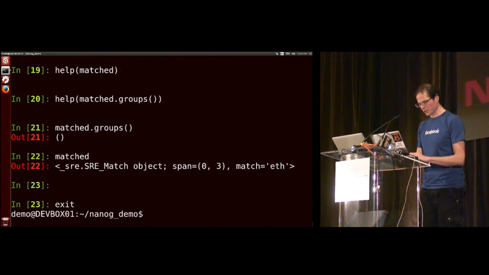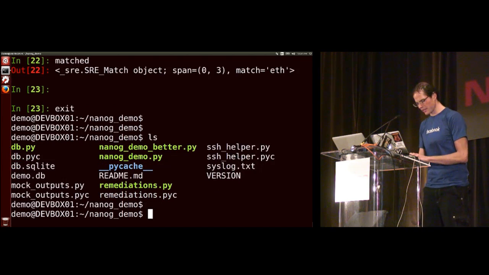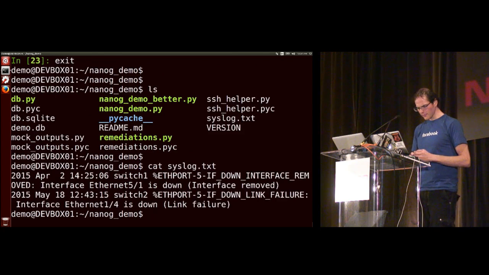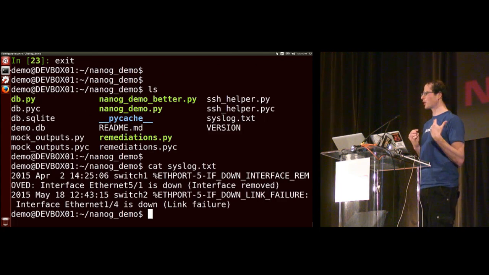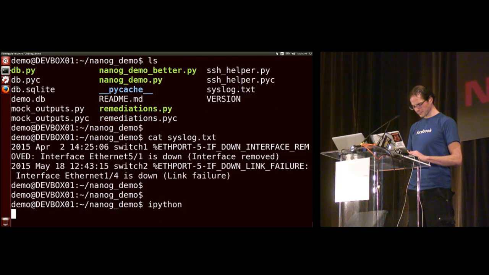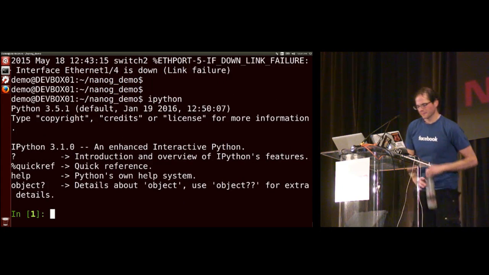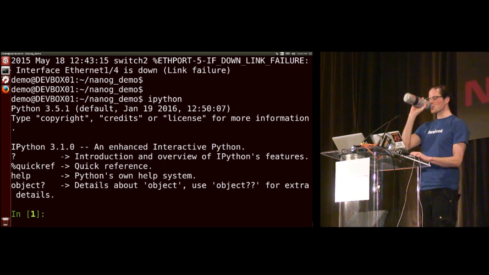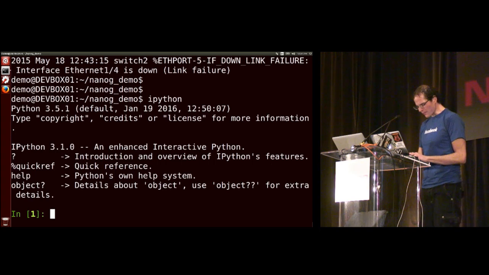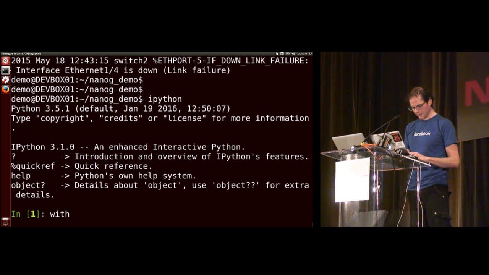But first, I'm just going to show you that there's nothing fake here. In the current working directory, I'm going to cat syslog.txt. And here you see the two log messages that we started with. So if we go back into IPython, to open that file, we simply use this with statement, with open.